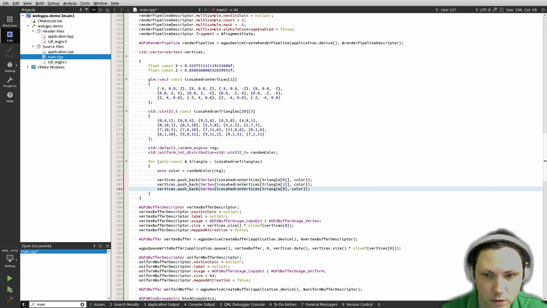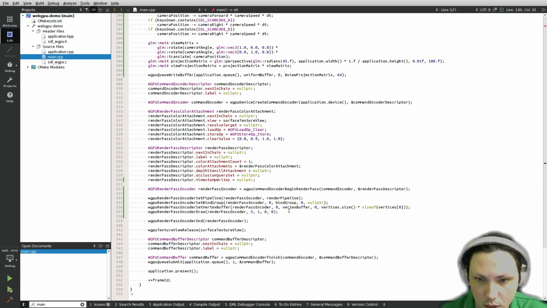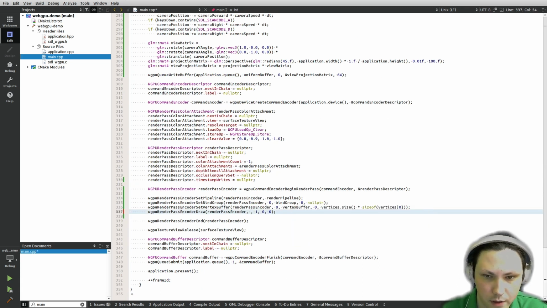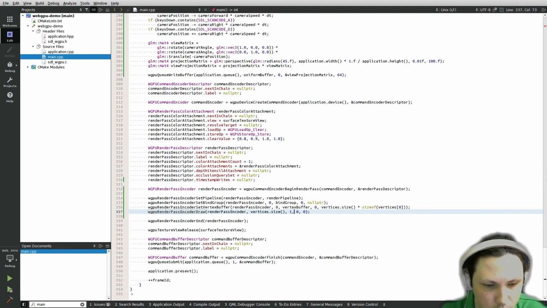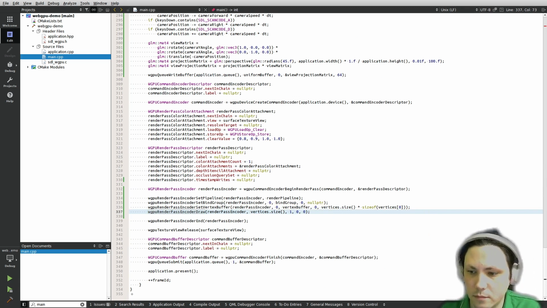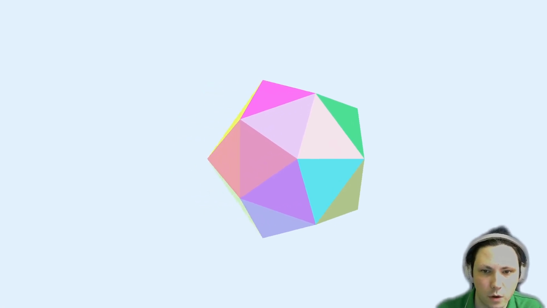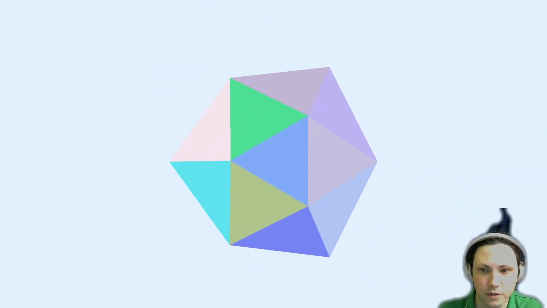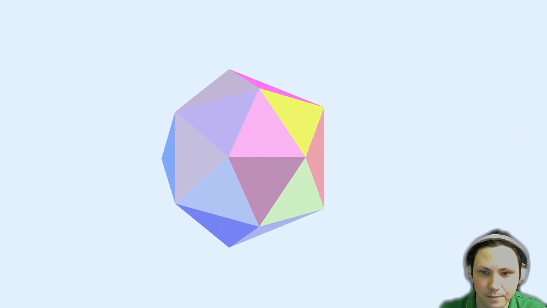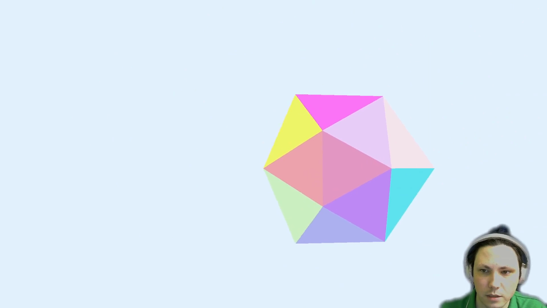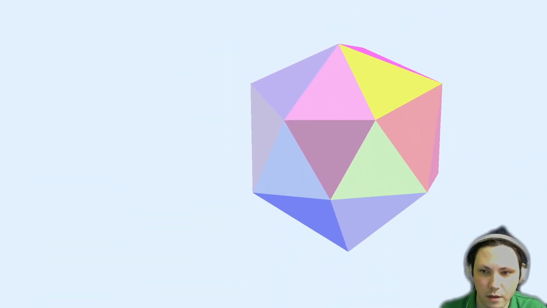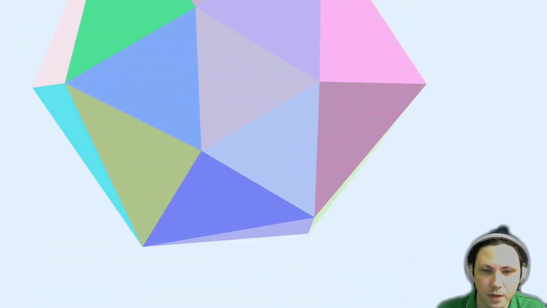Now we do this. We have a triangle list, and here we have vertices.size. Instead of just 3 vertices, we have this many vertices. Let's see. No, oh yeah, we don't have a depth buffer, so they are just rendered. Wait, are they in an? Yeah. So because this thing is convex, we don't need the depth buffer.